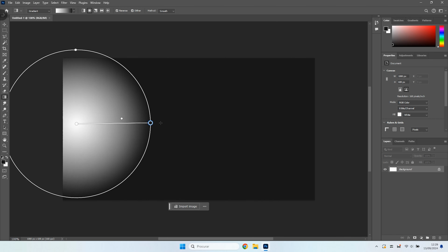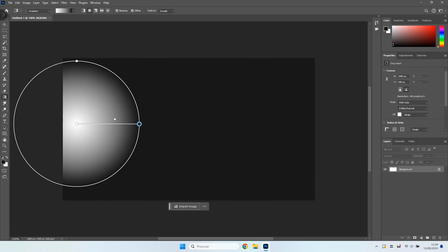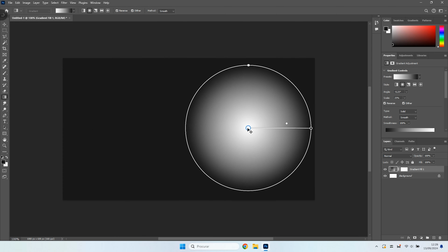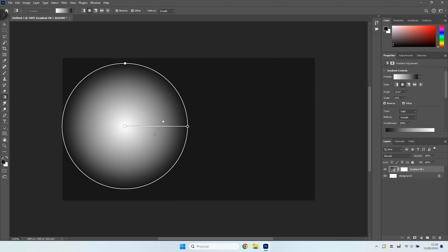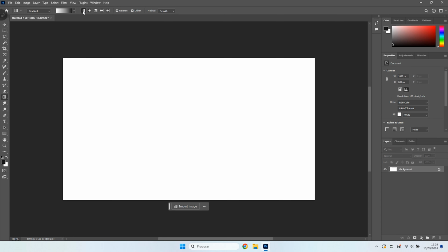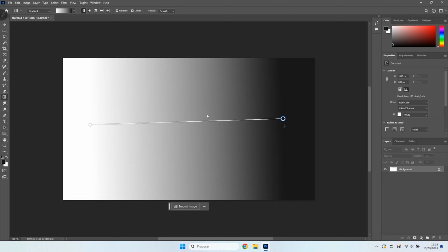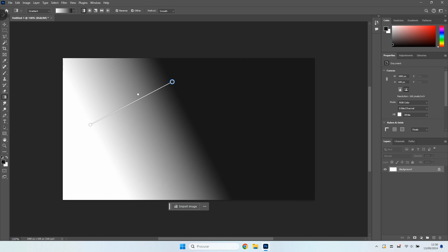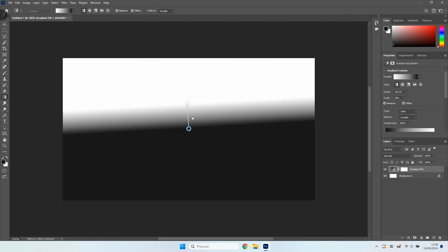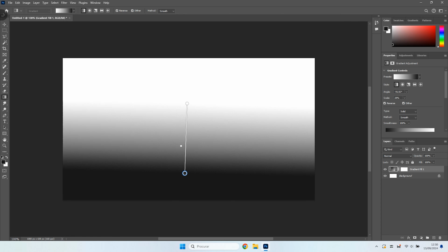For example, I'm using the radial option, which allows me to create circular and elliptical gradients. I can eliminate that and create a linear gradient now. Notice that the transition between white and black is smoother, the longer the line we draw. But that's it.